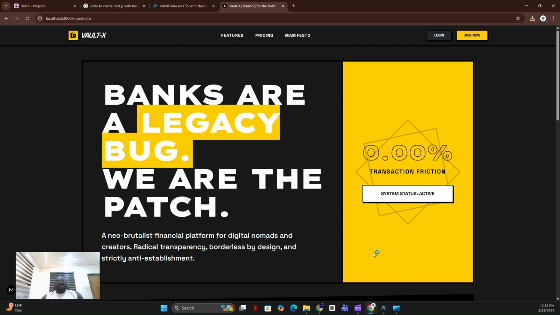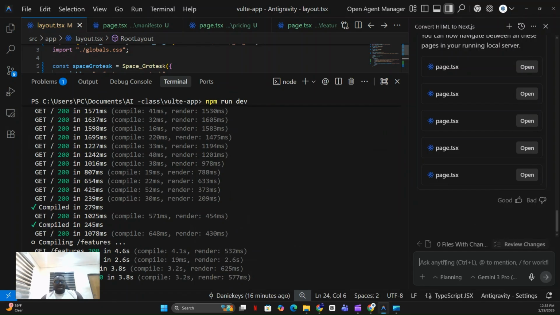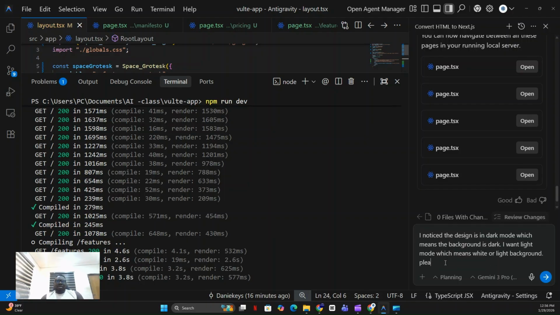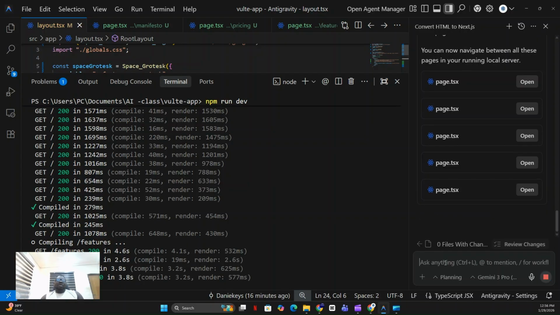I know some of you might say no, you want it to be in light mode, so let's quickly fix that up. You can say something like this: I noticed the design is in dark mode, which means the background is dark. I want light mode, which means white or light background. Please effect these changes for me. And I click on enter.